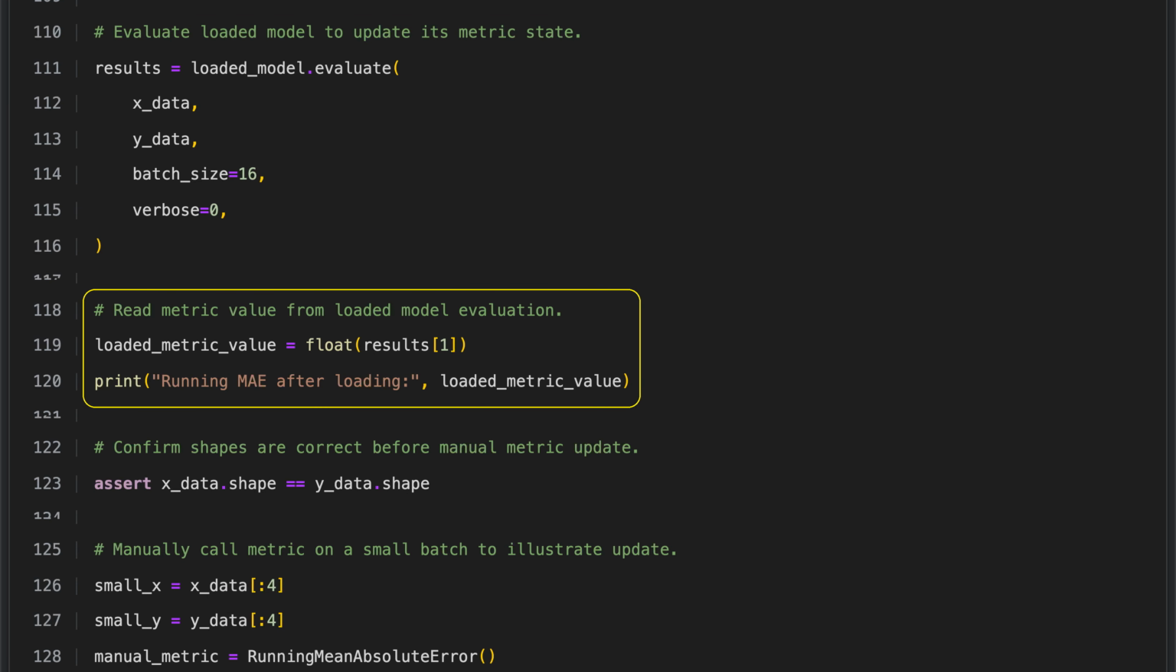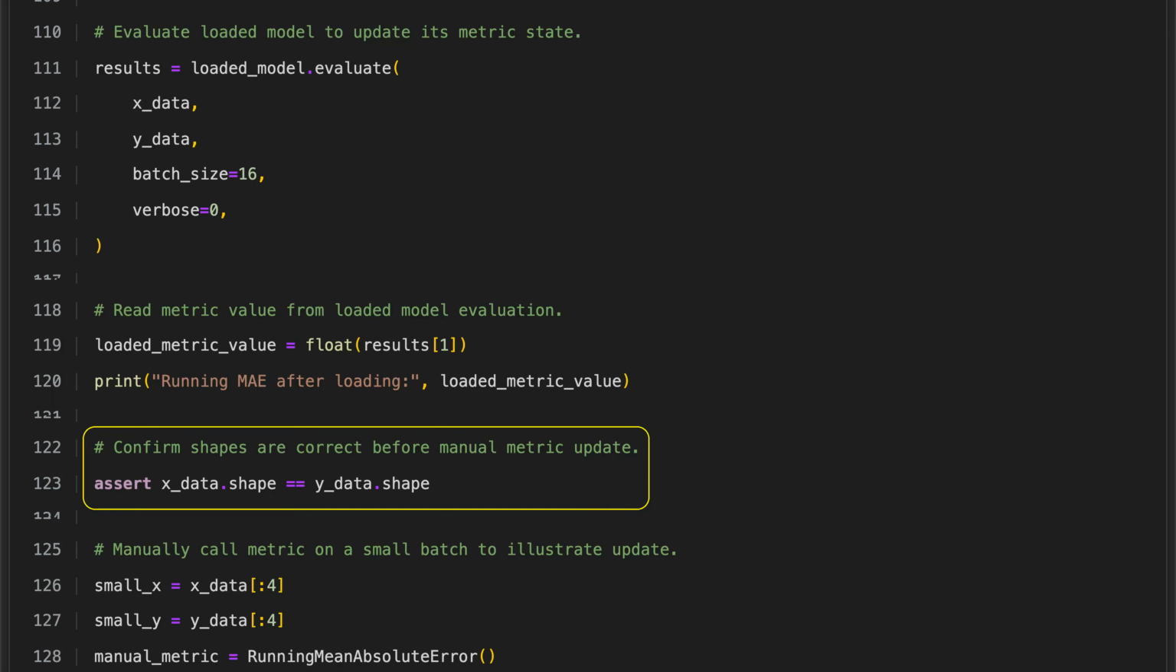The code takes the evaluation results from the loaded model and extracts the second value, which represents a custom metric. It converts this value to a floating point number so it can be used as a precise measurement. This number corresponds to the running mean absolute error after the model has been loaded and evaluated. Finally, the code prints this metric to the console to show how well the model is performing after loading.